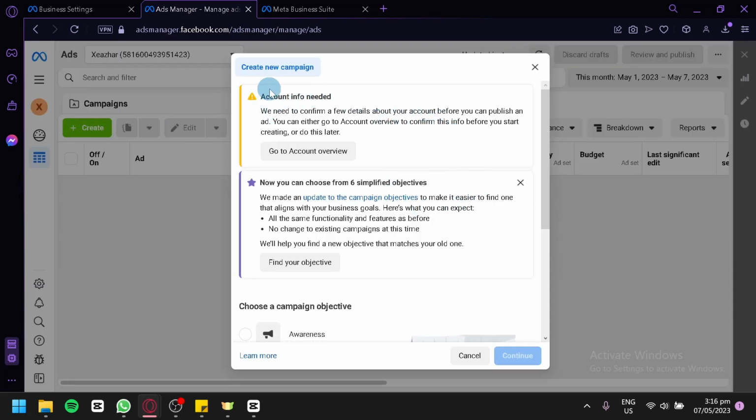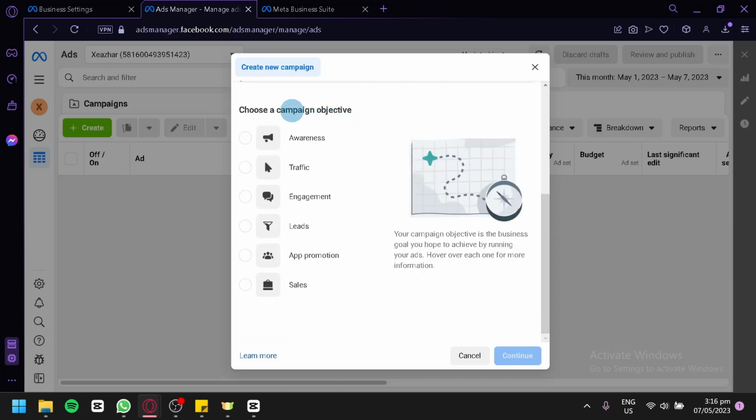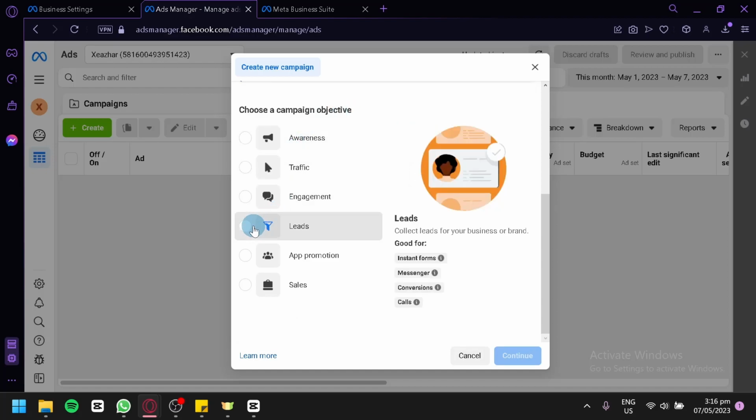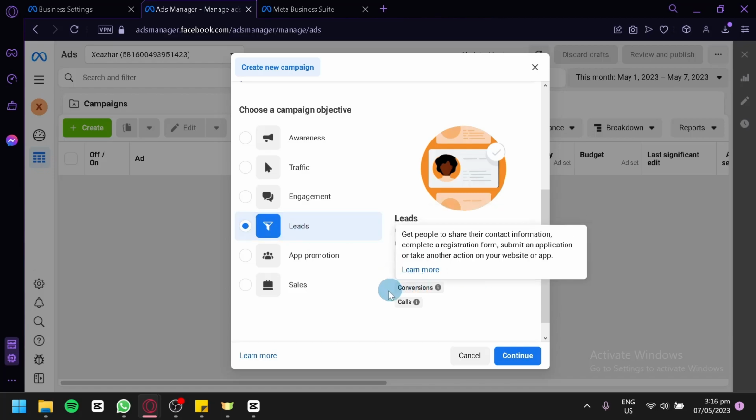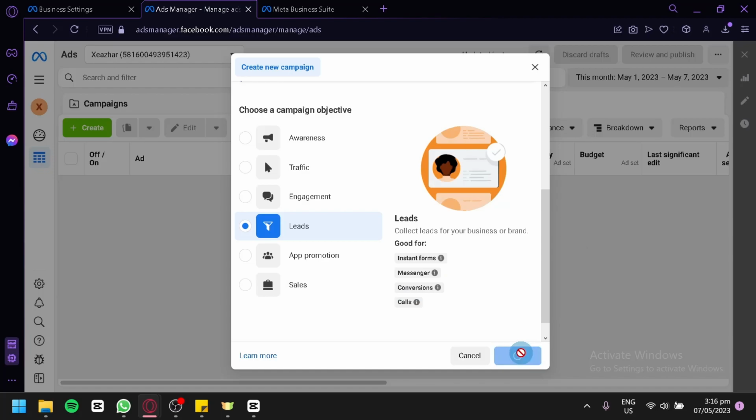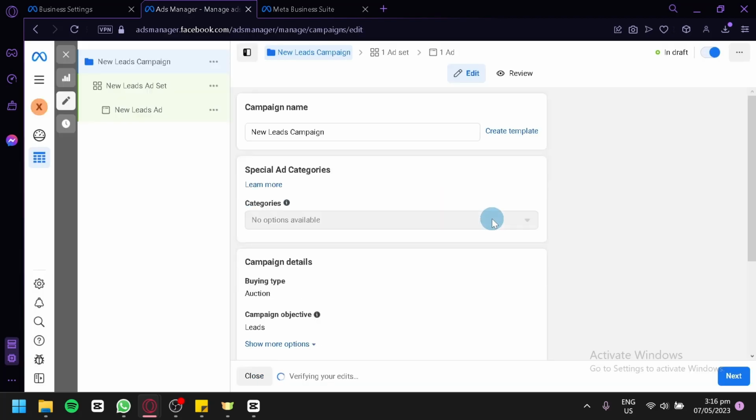As you can see, there are a lot of requirements before you can actually finish creating your ad. But for now, we will ignore this and do it later on. Over here, you're going to have to choose your campaign objective. If you're new to creating an ad, you're first going to go with leads. This is good for instant form, messenger, conversation, and calls over here. We're going to click on continue.